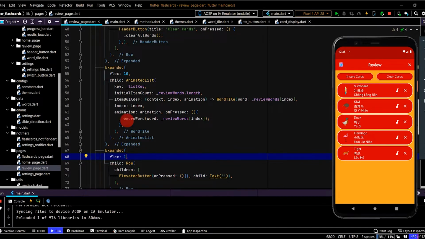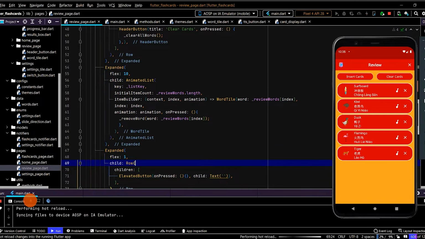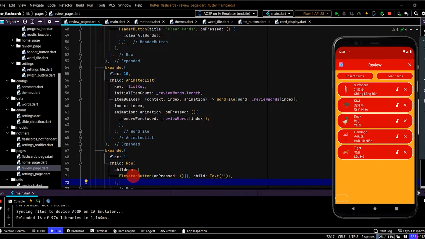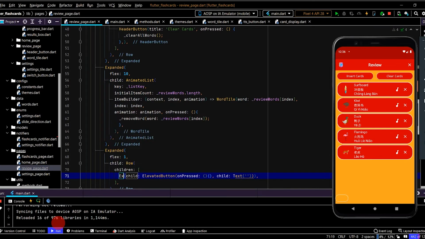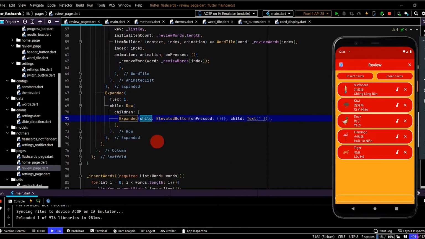So the default is 1, but just to make this clear, so this will be 1/12 of the height of the body. So let's do a hot reload. Okay, so we can see the button at the bottom left. Let's also wrap in an expanded. Okay, so we have one button. Now, because we'll have a series of buttons, let's refactor this out.